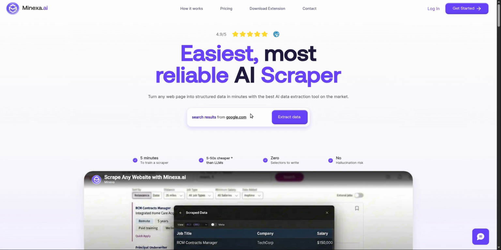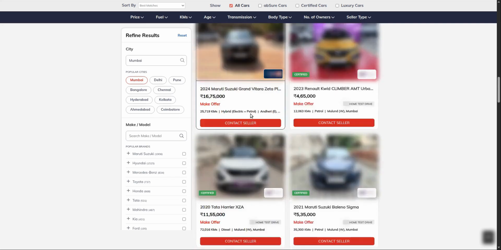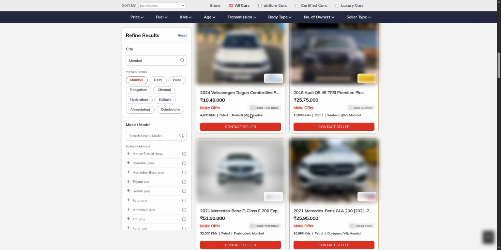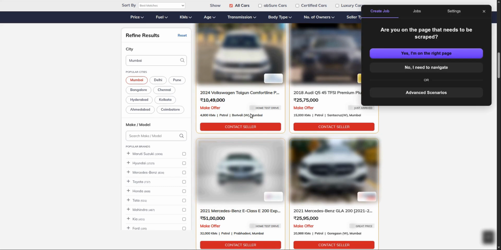In this video, I will show you how to turn a website full of vehicle listings into something you can actually work with using Minexa.ai's powerful scraping tool. First, open the carttrade.com page where the vehicle listings are already visible. From here, click the Minexa.ai extension icon, and it gets straight to work on scraping vehicle listings.